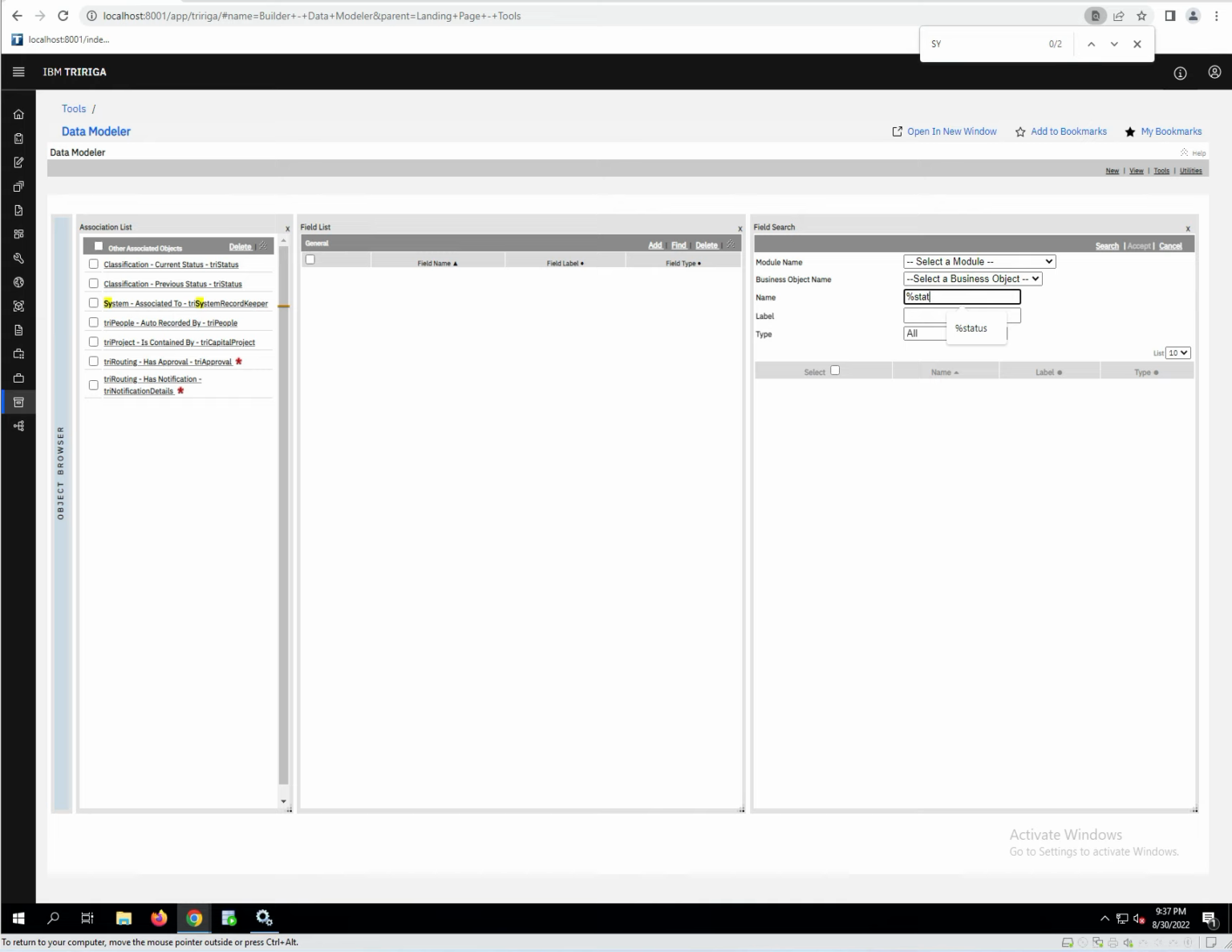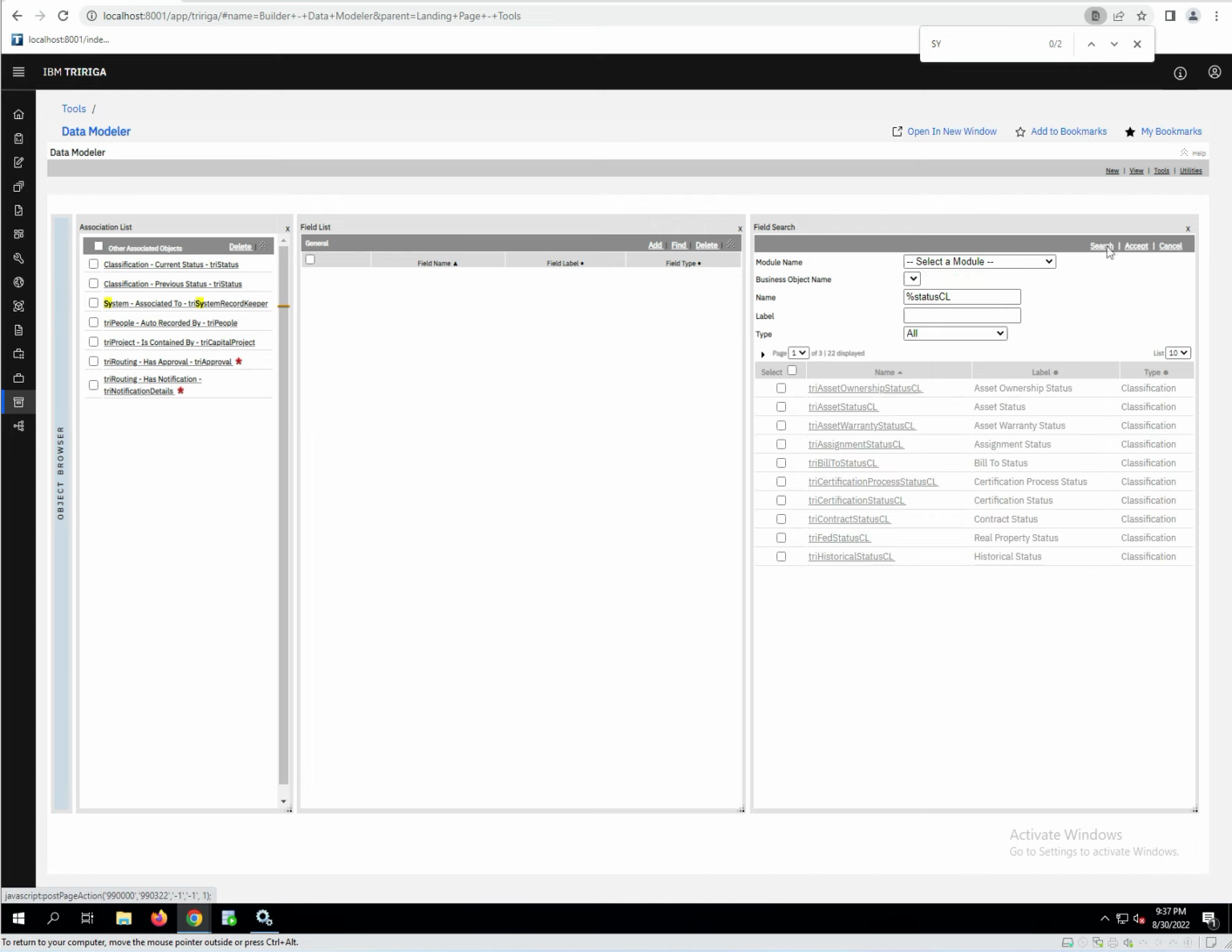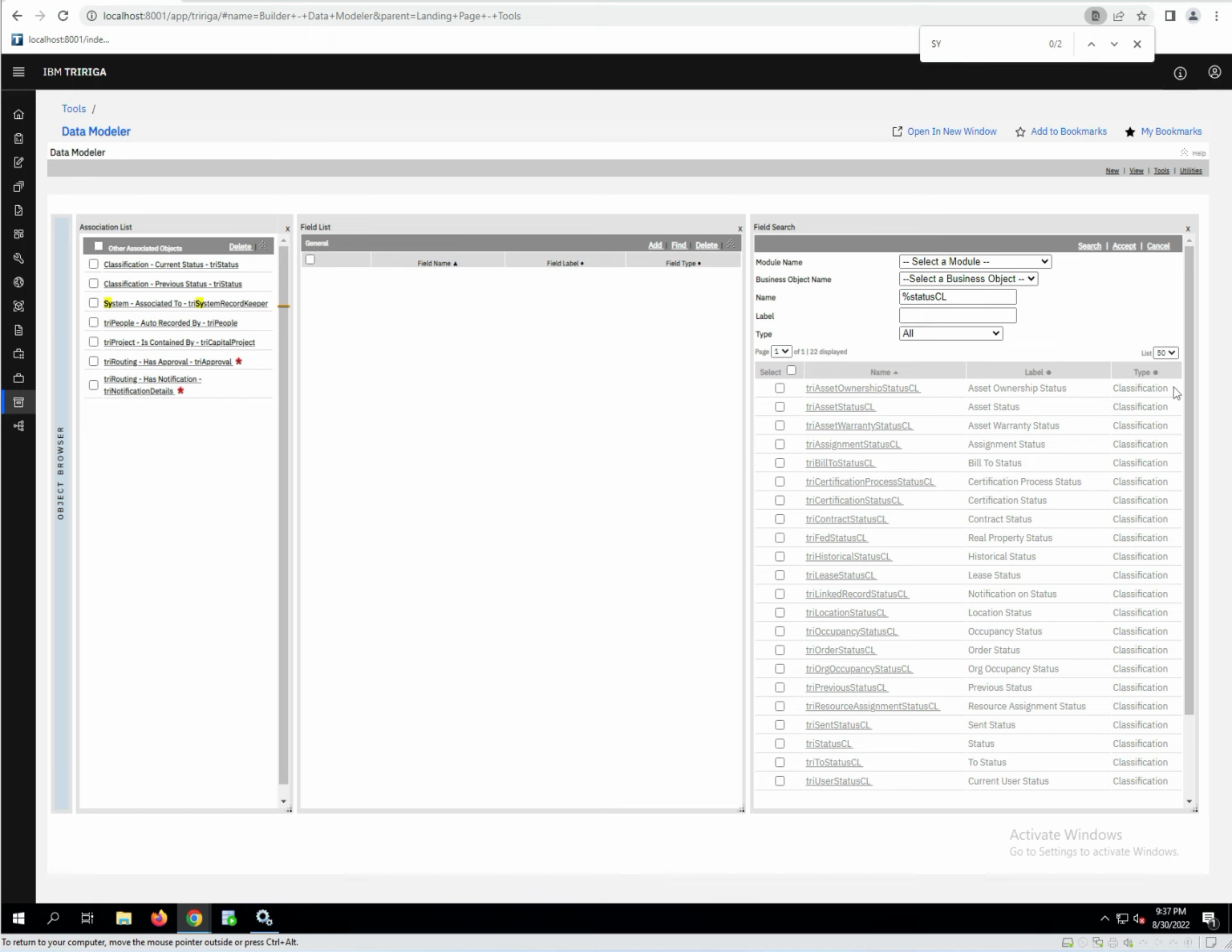I'm going to do percent status CL for the name, which is our suffix. So in these search fields, you can use the standard, basically Oracle-based wildcards. So in this case, the percent, right? So anything that came before. So let's adjust our list size here so we can see more fields, because there's 22 of them, right?